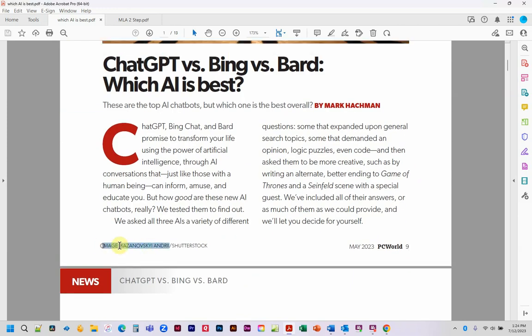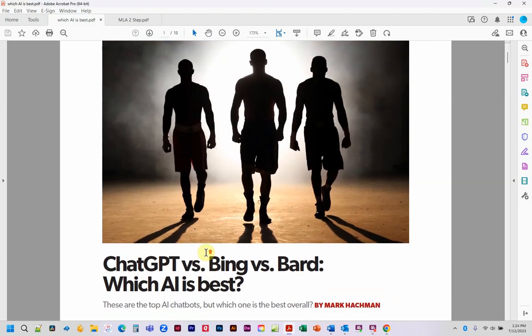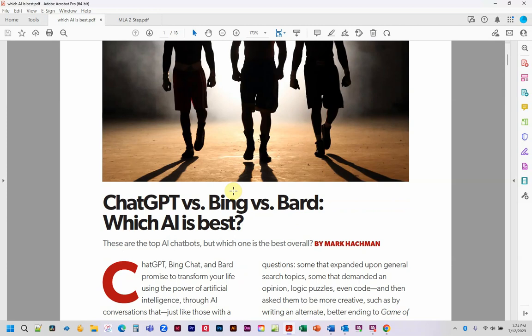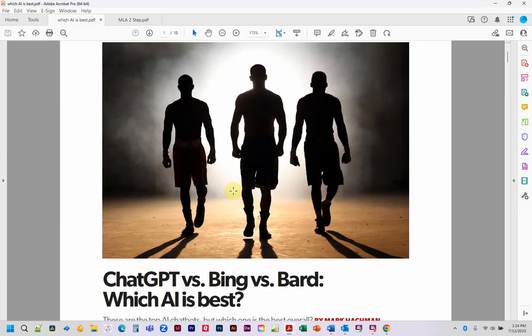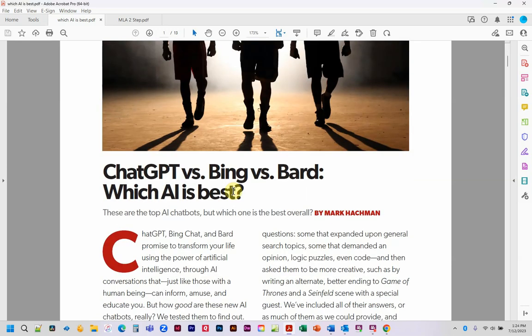Now I do have an image. They've given me a citation for the person who is responsible for this image from Shutterstock. Unless I actually use this image in my paper, I don't have to give credit to that image. I'm not, unless I use it in the paper itself. So I don't have to do that.